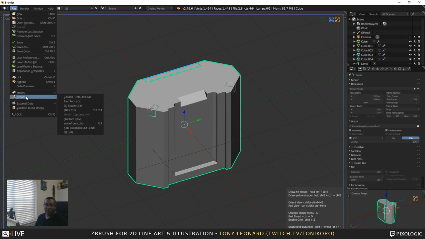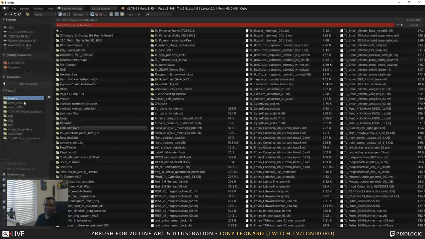And then I'll export it again. Wavefront. Same name, same settings.